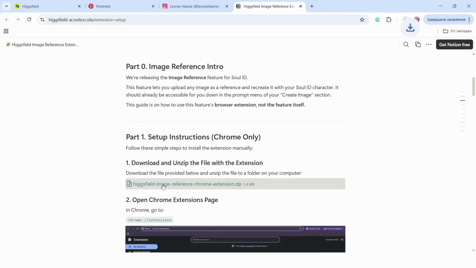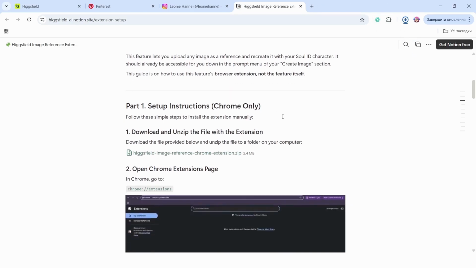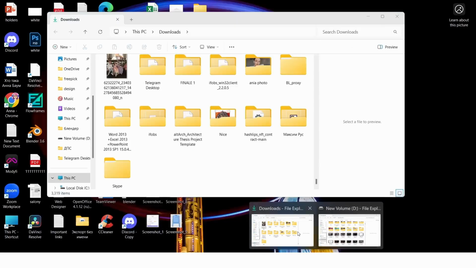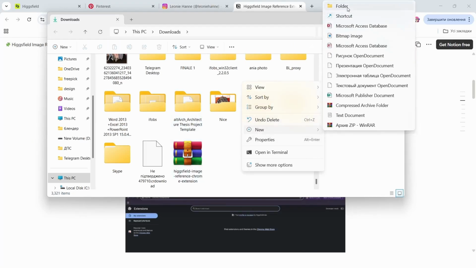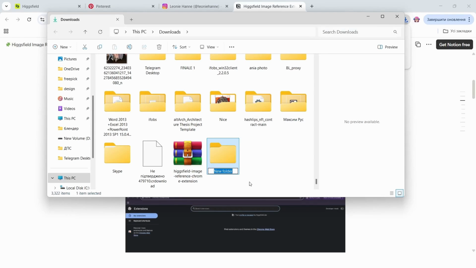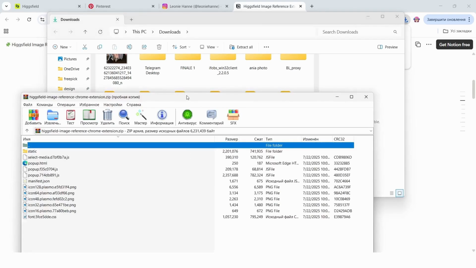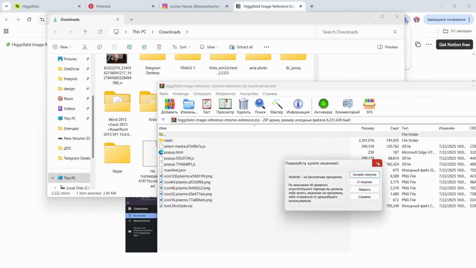Now here it is. The archive has been downloaded, and the next thing we need to do is extract or unpack the contents of this archive so that you can access the files inside. Here it is in our downloads folder. You can create a new folder on your computer and give it a name, for example, Higgsfield. Next, you will need to extract this archive file. Do this extraction right here, directly into the folder you just created, which is the Higgsfield folder.